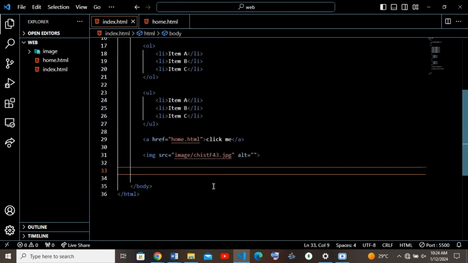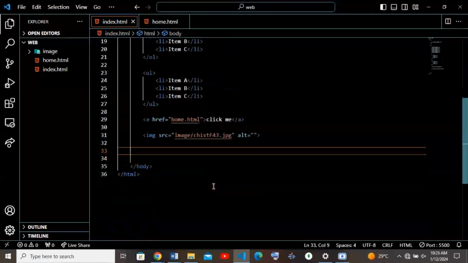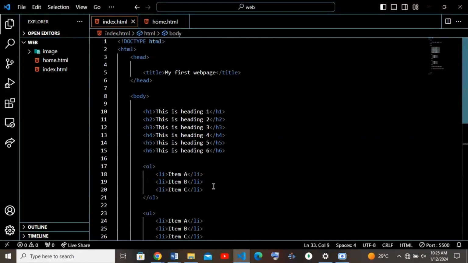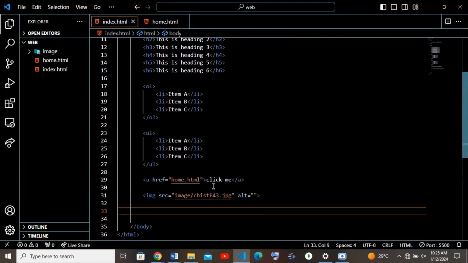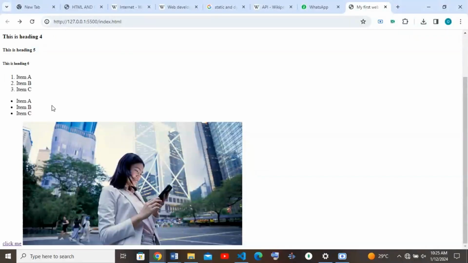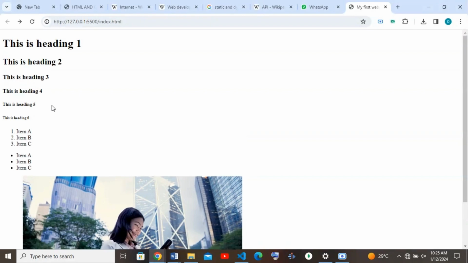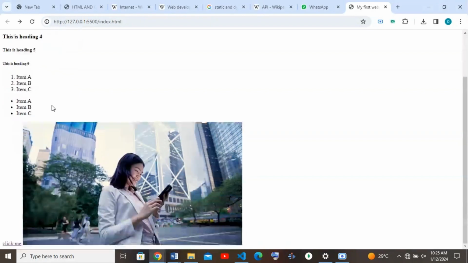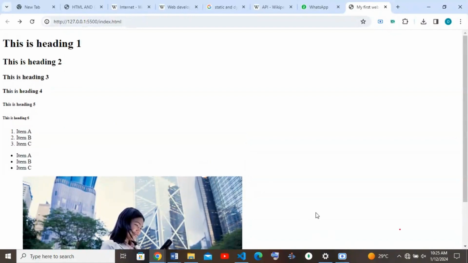So guys, we are going to stop here. In our next video, we are going to learn how to use CSS to add some styles to our web page. We are going to learn how to style the headings, the ordered list, and the image. See you guys in the next video.